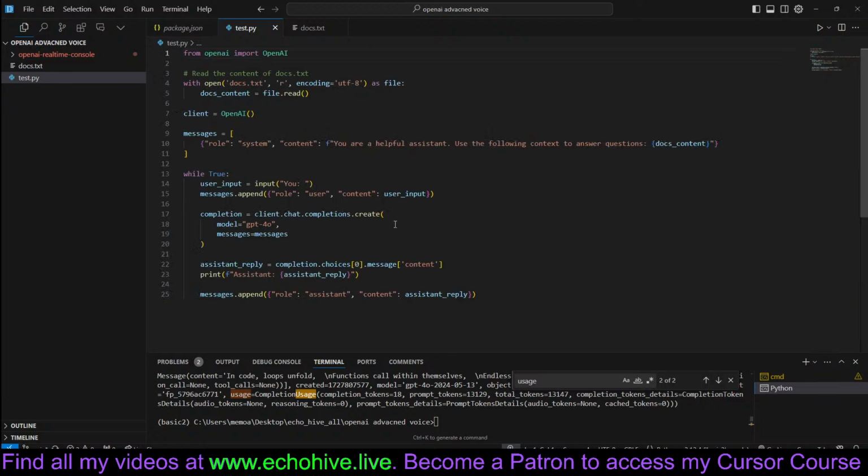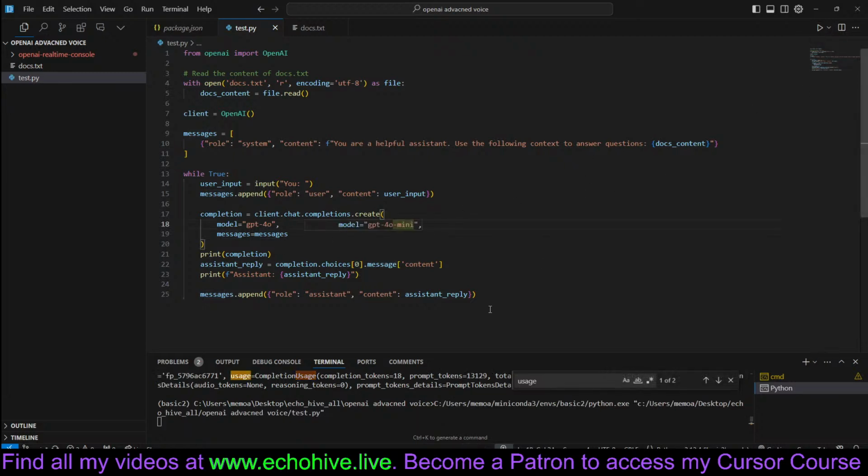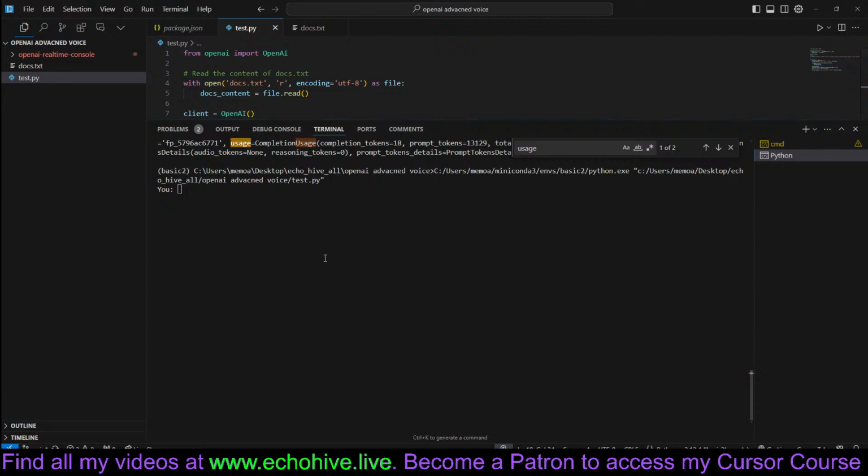Okay, content. Let's print completion as well. I think we need to do usage, it's going to be under, instead of message, I believe, choices, content. Let's just print it and see. Each time, going to print it.